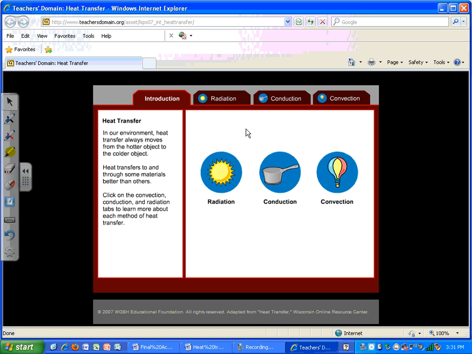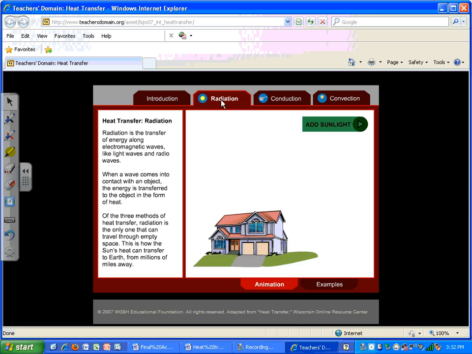All right, so now we're going to go right into radiation. And remember, heat transfers to and through some materials better than others, and it also transfers in many different ways. All right, heat transfer through radiation. And you can follow with me on this left-hand side of the screen. Radiation is the transfer of energy along electromagnetic waves like light waves and radio waves. A good example of this would be the sun.